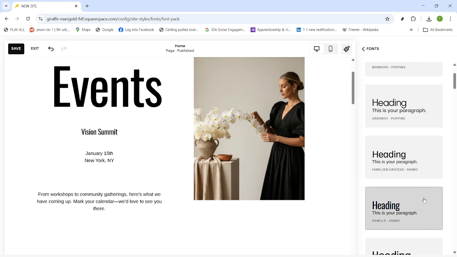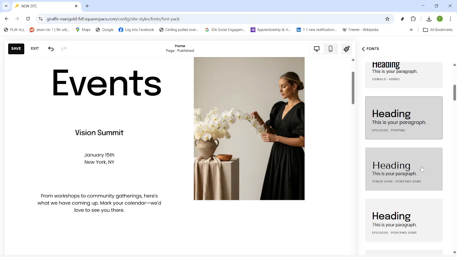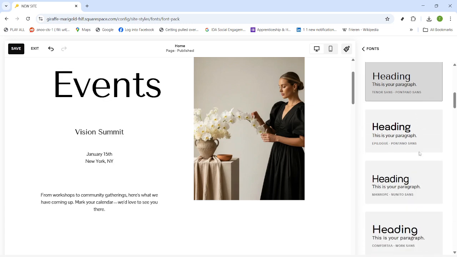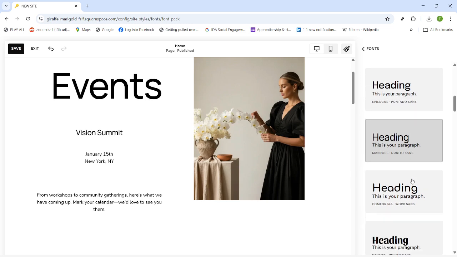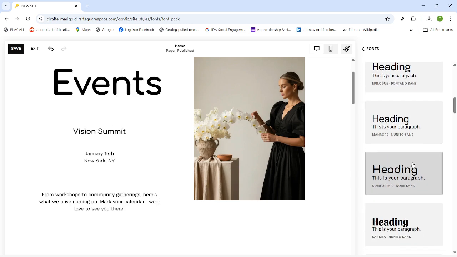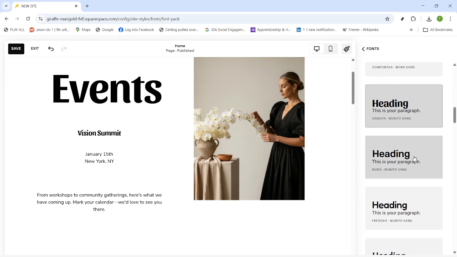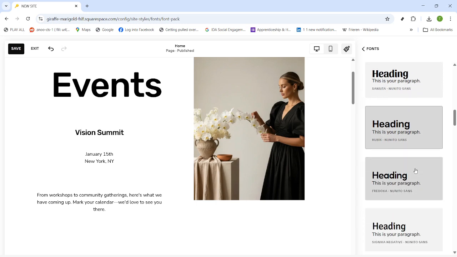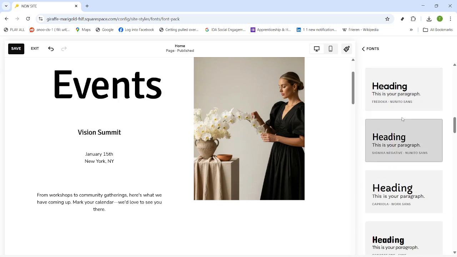Click Heading to begin. You'll have multiple heading levels, typically H1 through H6, or labeled simply as heading styles. Click into each heading option and adjust the size control to set a clear hierarchy. A good rule of thumb is to make H1 the largest, then step down gradually for H2, H3, and so on, so your page structure is obvious at a glance.